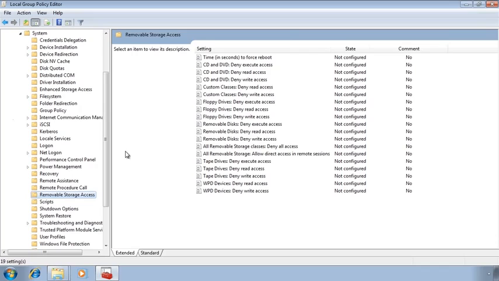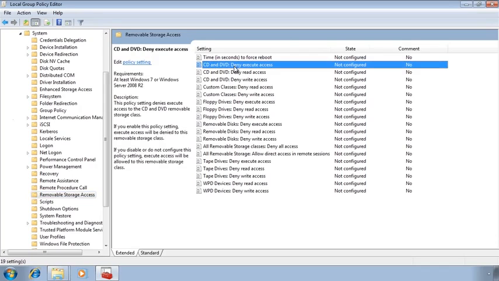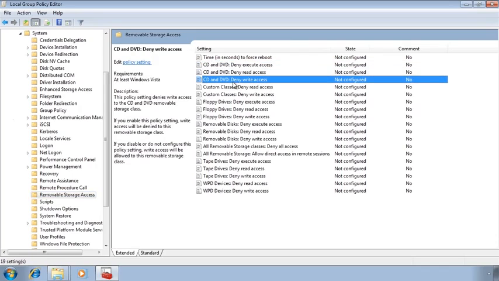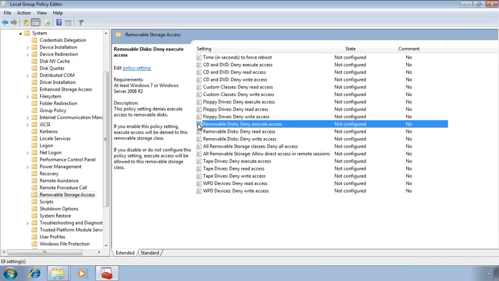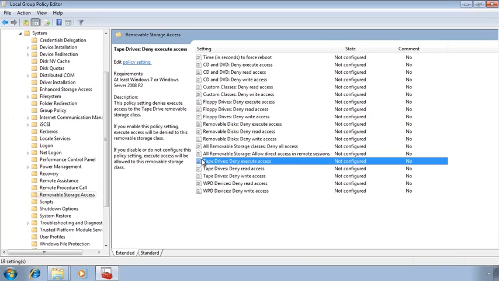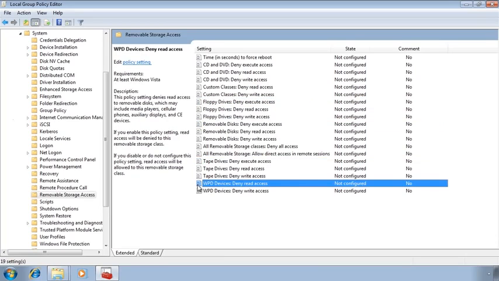Most of them will have the option to deny execute, read, and write access. From here, you can block optic drives, floppy drives, any type of removable disks, tape drives, and WPD devices or Windows Portable Devices. WPD devices include devices such as smartphones, digital cameras, and portable media players. There are a lot of options in here.